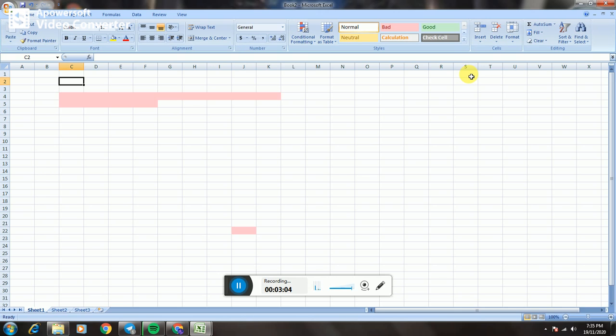Next one, copy and paste option. Follow the given steps. Step 1, select the cell or range of cells. Step 2, click on the Home tab in the ribbon. Step 3, click on the Copy option in the Clipboard group. Step 4, click on the new cell in which you want to put the same content. Step 5, click on the Paste option from the Clipboard group.